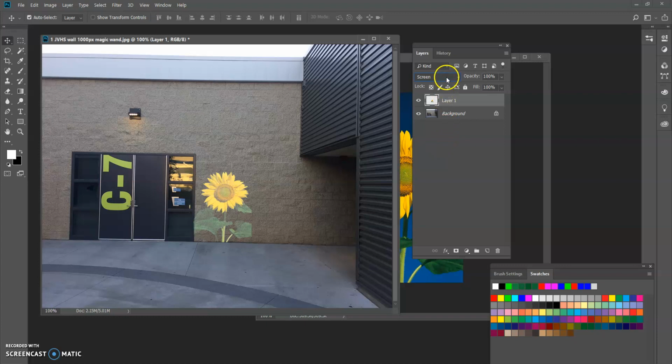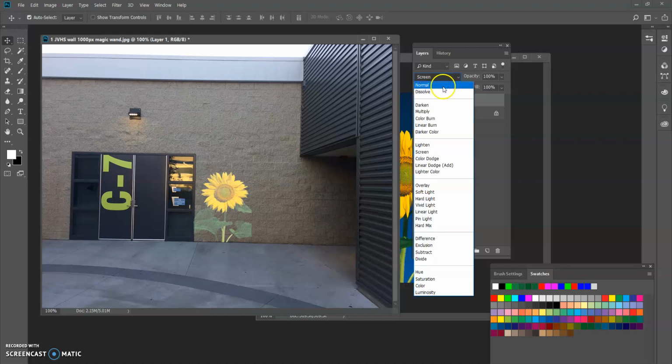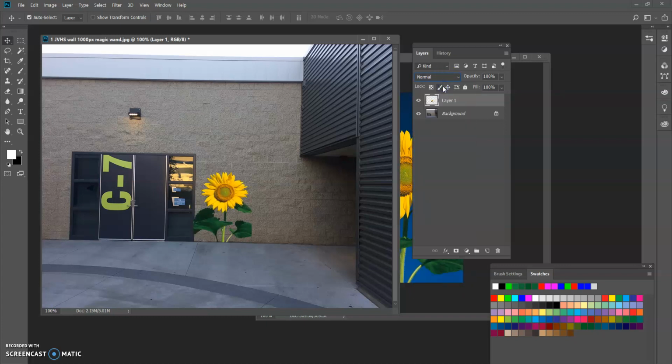Or the quick and easy way is to click on the first one, and then go ahead and use the down arrow on your keyboard, and it scrolls through them. Dissolve, darken, multiply, color burn, linear burn, darken color, lighten, screen, color dodge, you get the idea. We go down to the bottom, see if there's one that you like. Soft light's kind of cool. It kind of blends into the wall there. One other thing, if you'd like to, so there we go.